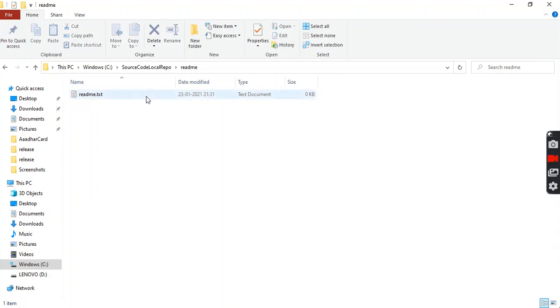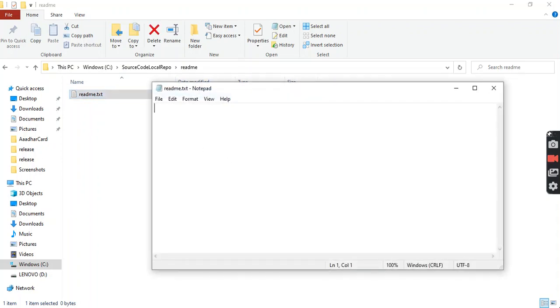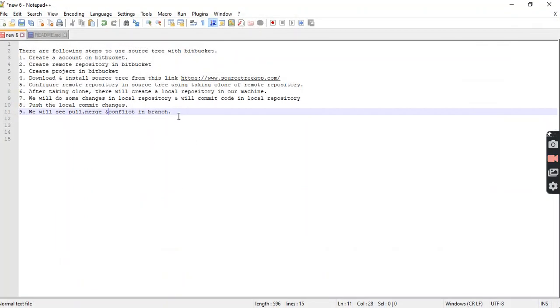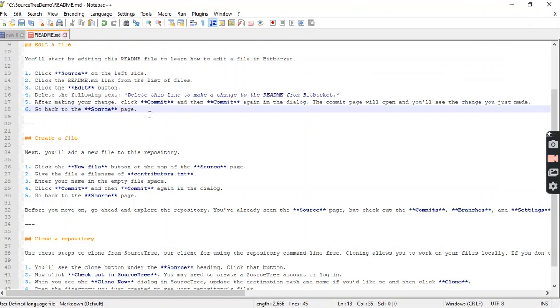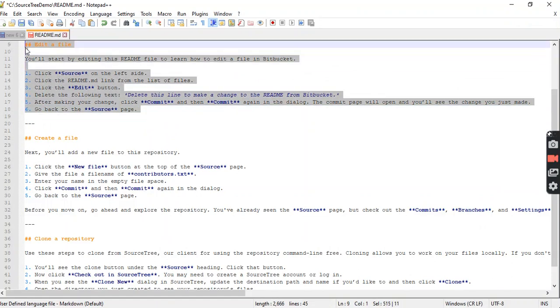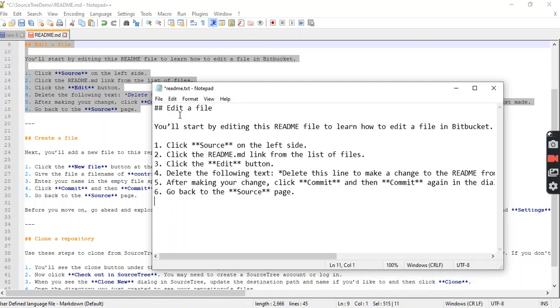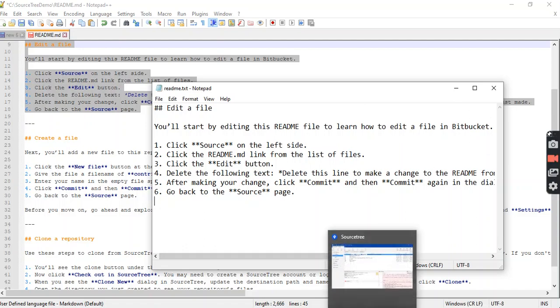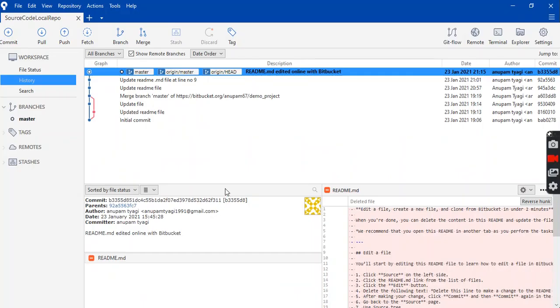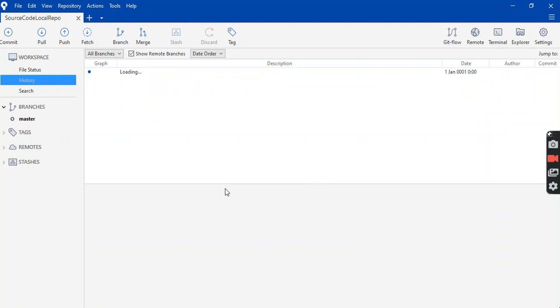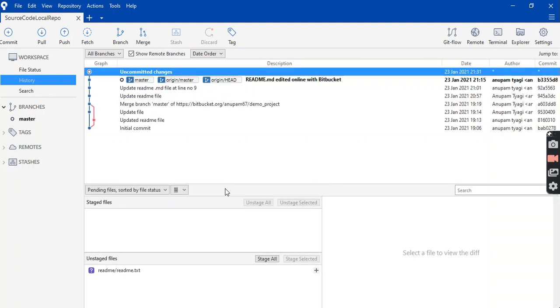A readme.txt file. Initially it is a blank file. I will do some modification in this file and save it. So basically, I have created one readme file and made some changes to that file.